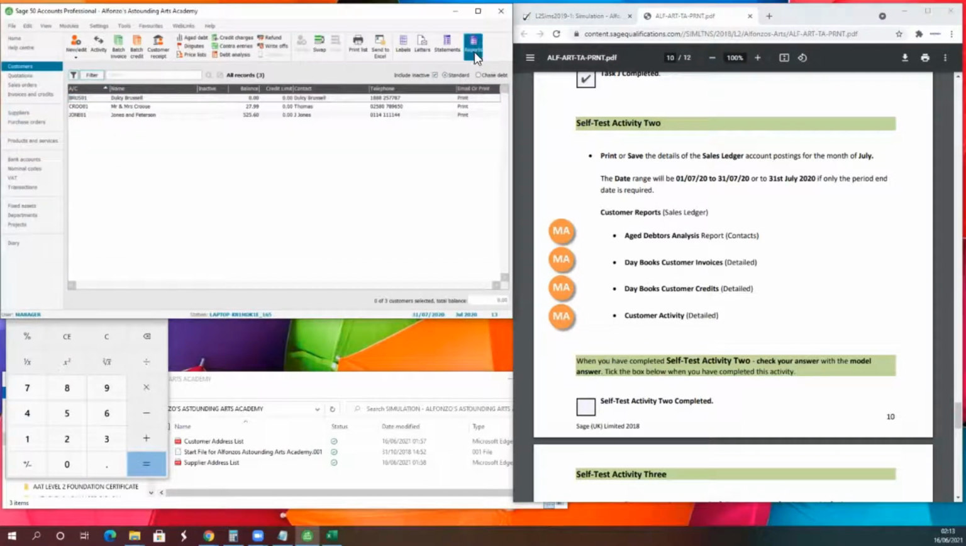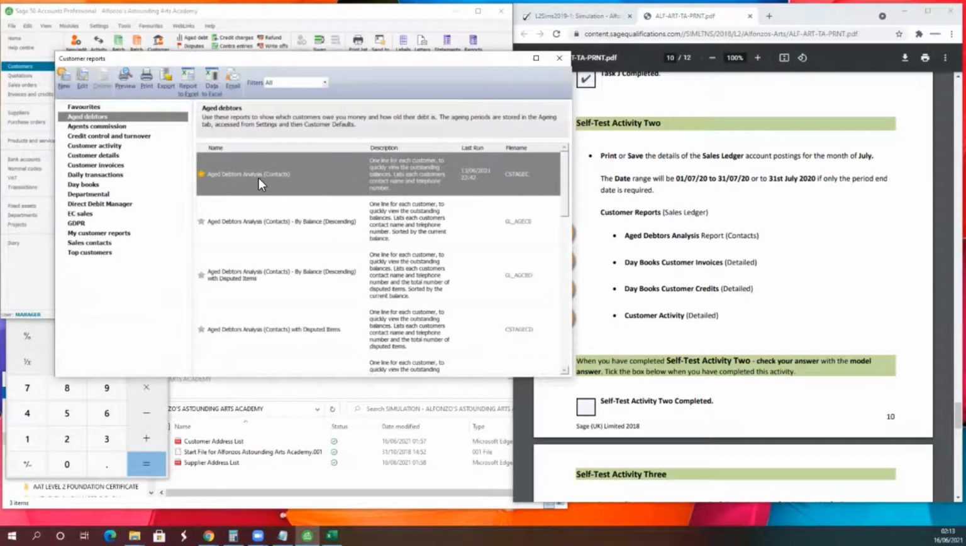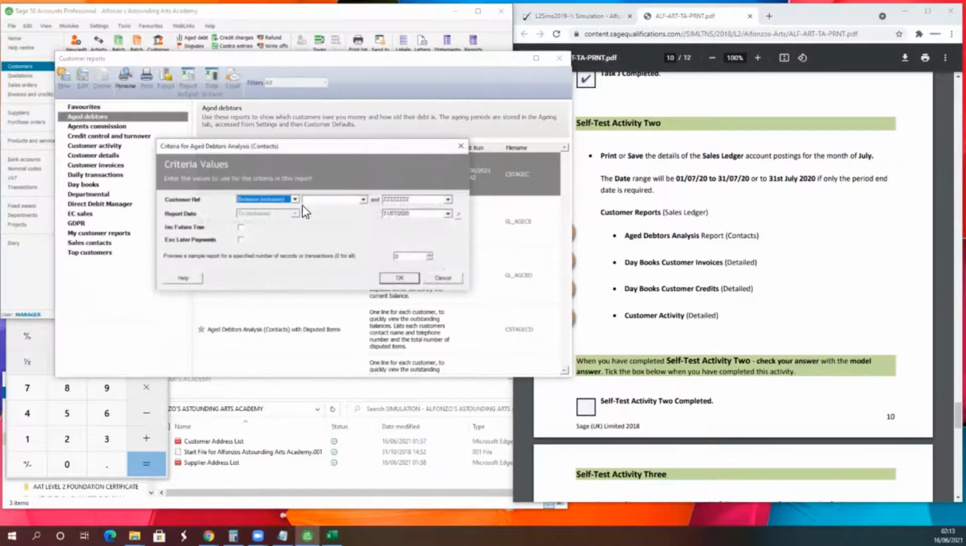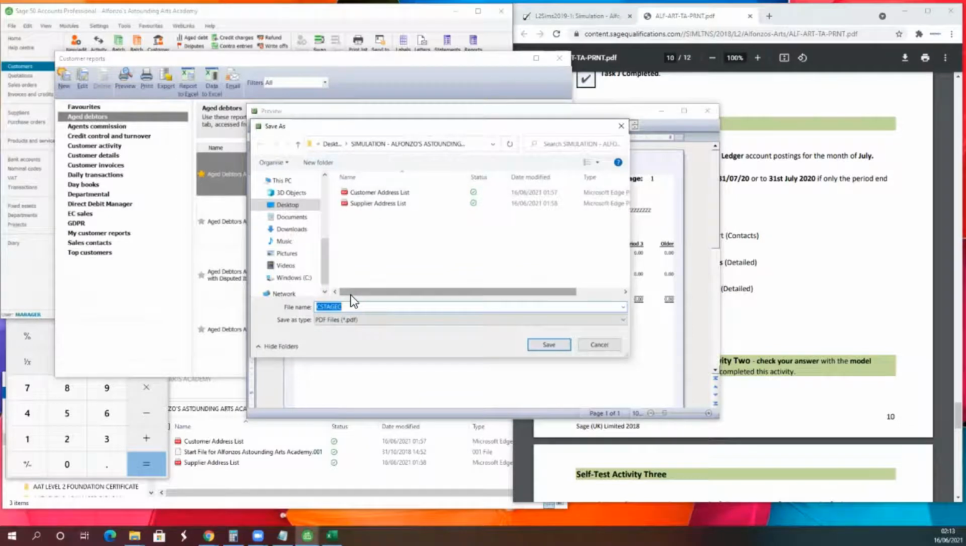We have to generate the aged debtors analysis reports. So you see it here. Review, and the date, yes, end of the month. So export it. It is aged debtors analysis by contact. So sweet.